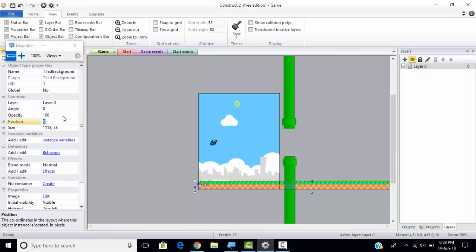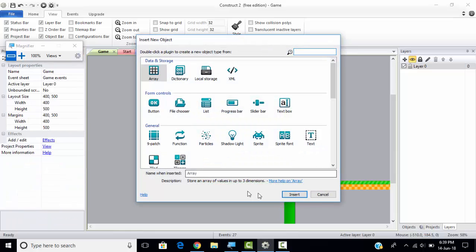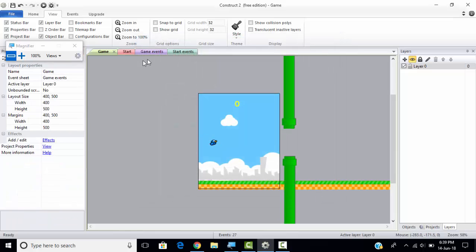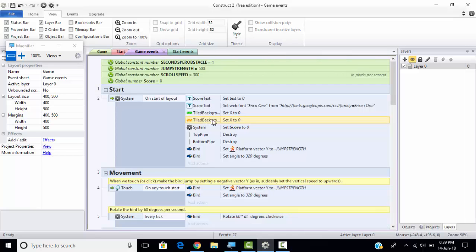You are setting X to be this and this. If you're going this way, you can see it as 0. So you are setting only the X, not the Y. You can see that game events title background set X to 0. X and Y are the coordinates, and here we are setting X to be this. X is the horizontal and Y is vertical.